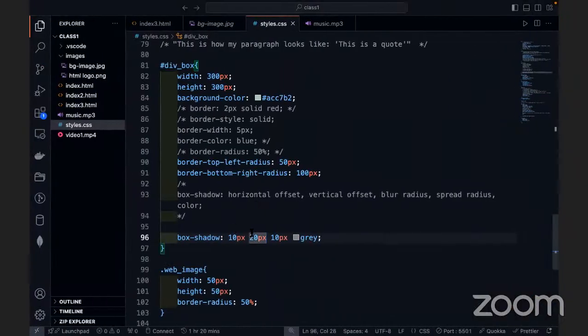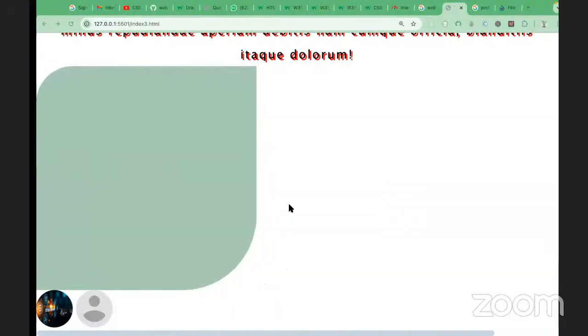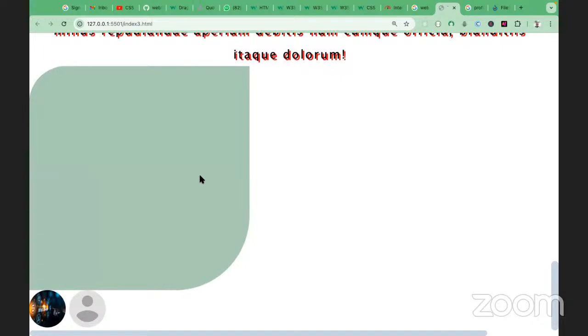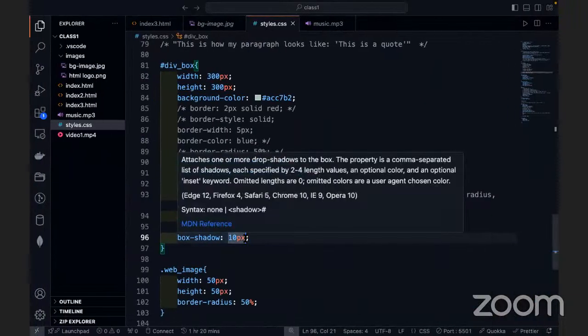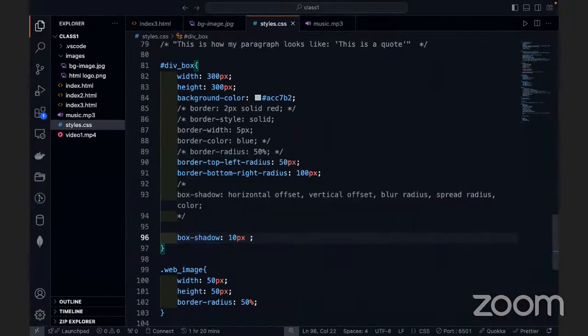So all these values are not a must, but just to let you know that if you want to specify the horizontal offset, the vertical offset, the blur radius, the spread radius and color, this is it. But let's look at the minimum. So what if we just have 10 pixels? Nothing is going to show because there's no color. So if we say 10 pixels and a color, gray.